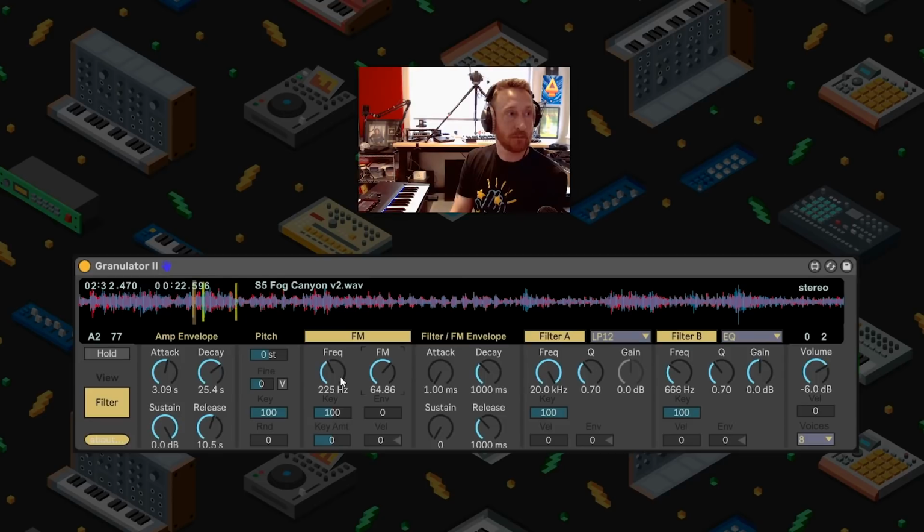Frequency modulation. We'll give you everything from warble to almost like a ring mod sort of sound. And obviously you can change that, assign that to the envelope, key, velocity, and EA. Here is your filter and FM envelope. Here's a filter. And here's another filter.